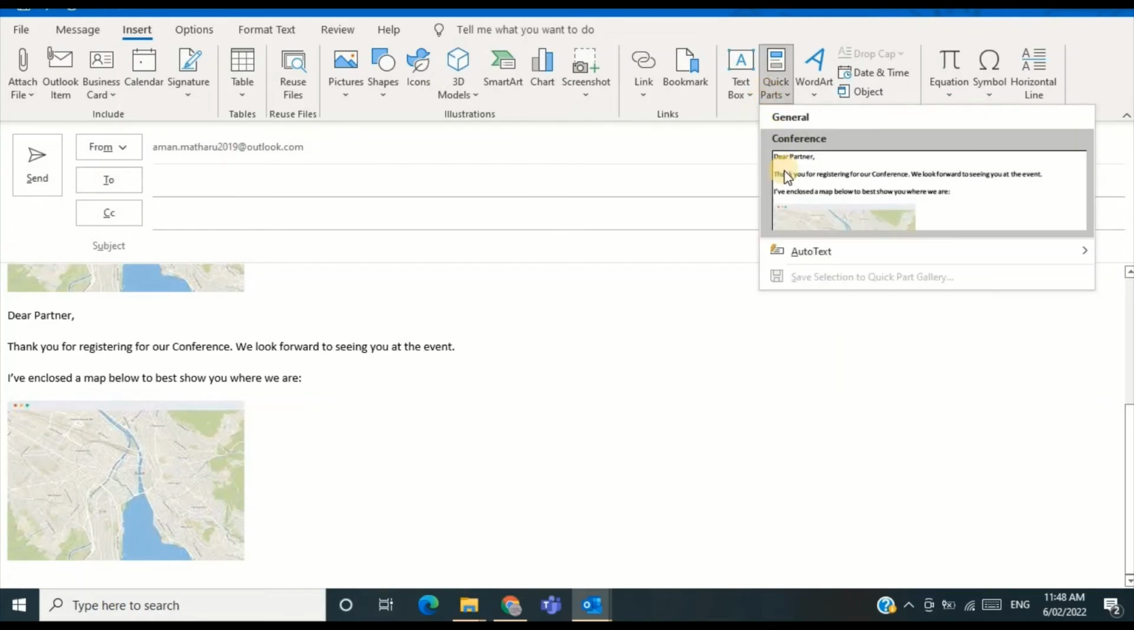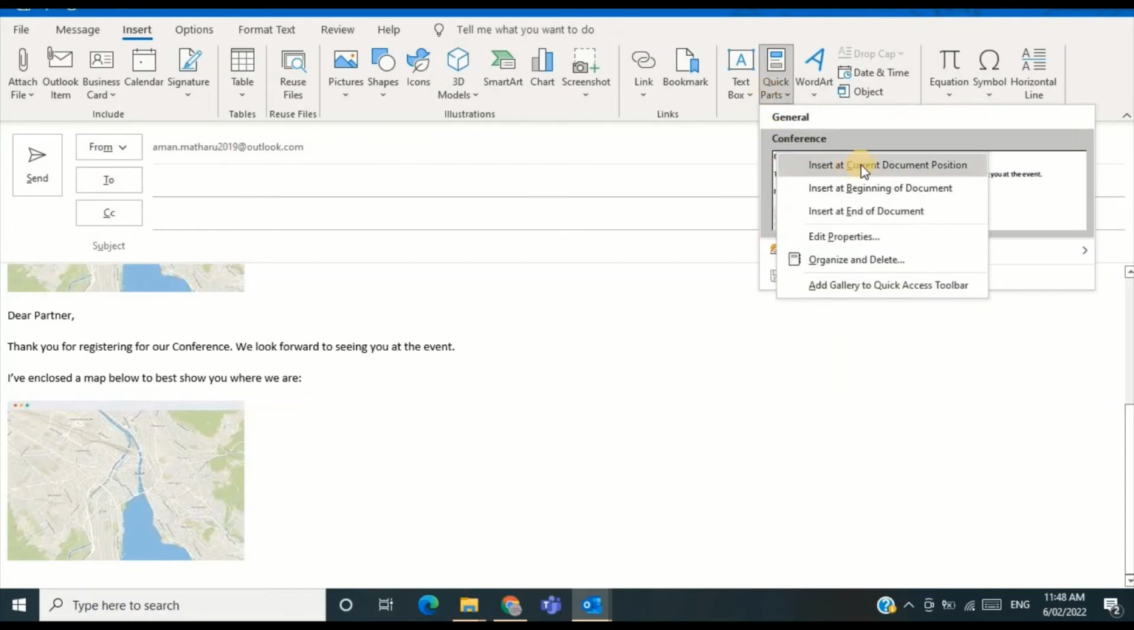I don't have to type it. There are other options as well. If you right click here, insert at the current document position, beginning or end of the document, you can choose whatever option is right for you.